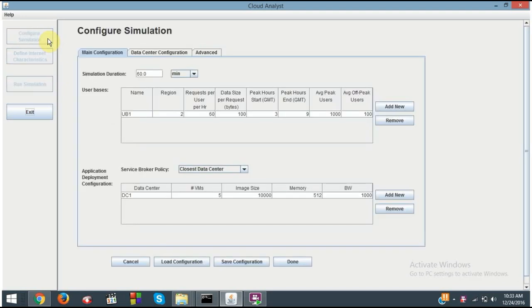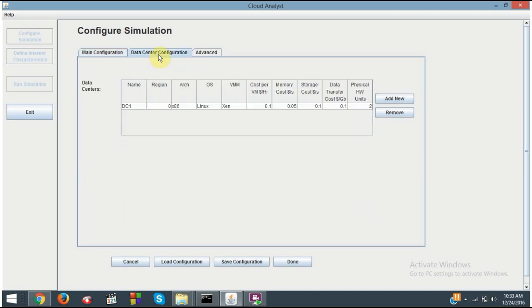Let's do the configuration. Here we have 3 settings: main configuration, data center configuration, and the advanced configuration. Here we can choose the simulation duration. We can add the user bases here. The region can be chosen from here, like 0 stands for North America. I will add one more from Australia. Then here we have options like requests per user, data size, and the other settings. We can add the number of data centers from here, but first we need to do a configuration of it, which we will be doing in this section.